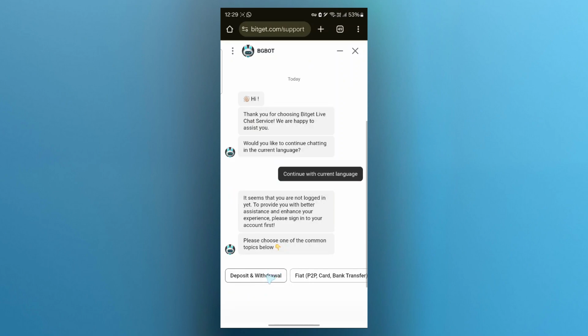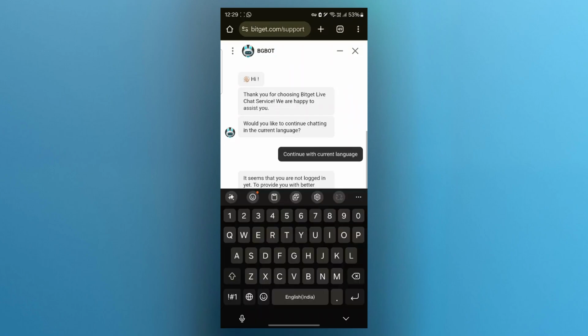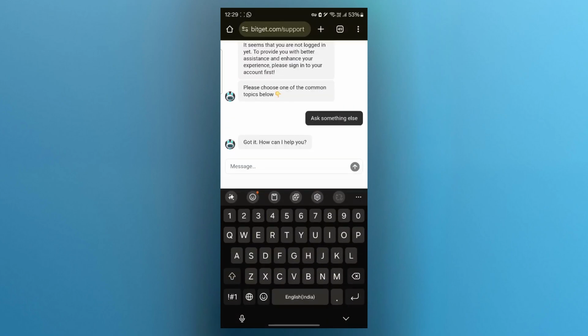Now it will ask me some questions like what is my concern, deposit and withdrawal, account security, campaign and bonus, trading, KYC or something else. Click on ask something else and it will message you, got it, how can I help you? Now you can easily ask questions to this bot and this will help you solve your problem. Or if you want to get connected to a live agent, just type in connect to a live agent.